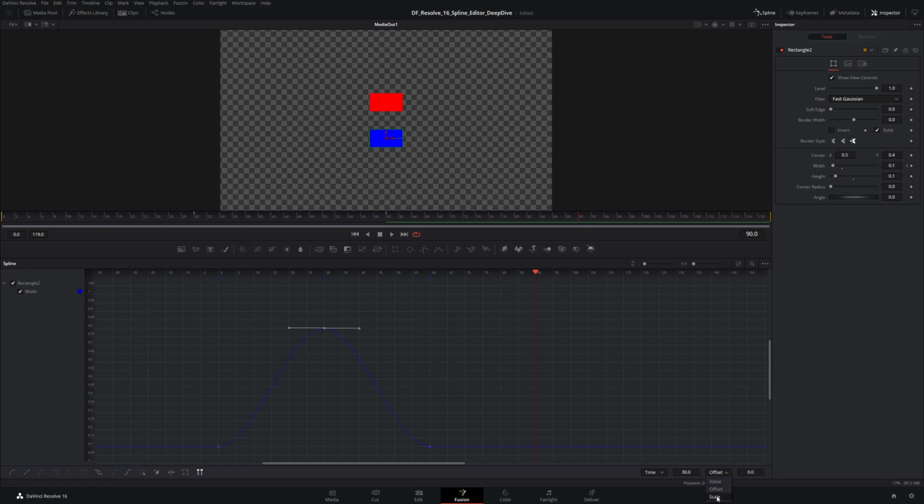I also have this scale factor here. So if I wanted to take that 0.8 and go down to 0.4, that would be half the value. So a scaling factor of 0.5. That brings me down to 0.4.